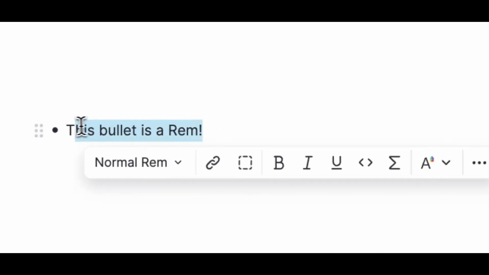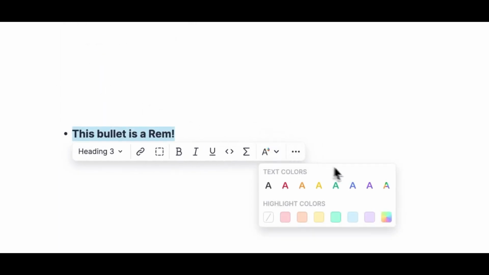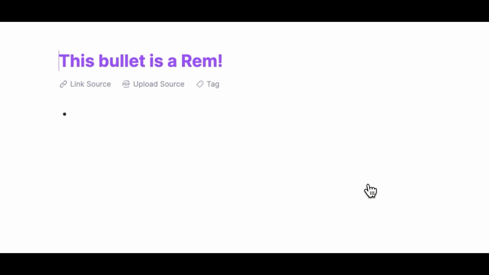Now, let's talk about RemNote's core building block, the REM. Your notes in RemNote are organized as bullet points, but with a twist. As with any thought you have, each point can be organized, referenced, and edited. We call each of these special bullets REM. So how do you work with REM?